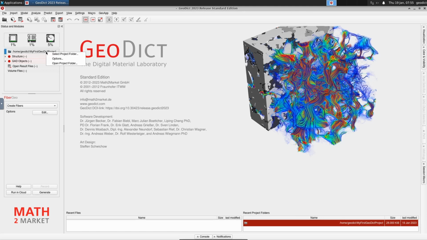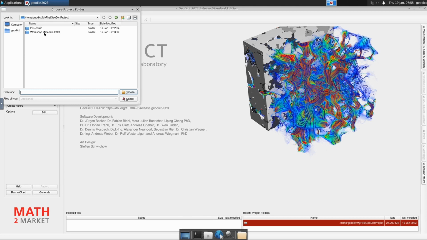So right click here on the project folder, click on select project folder and browse to the folder workshop materials 2023, in there to workshop image processing and analysis, and in there to the project folder. Make sure that the project folder is selected and click on choose.